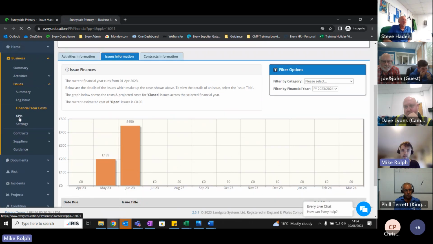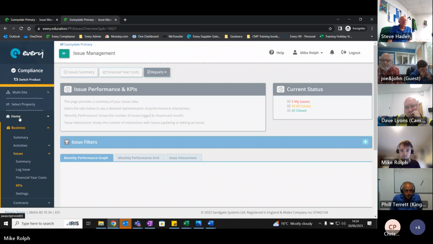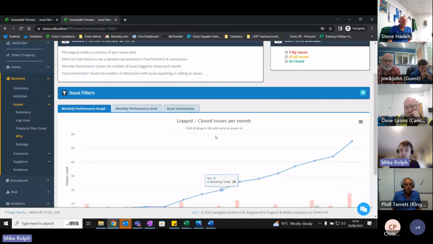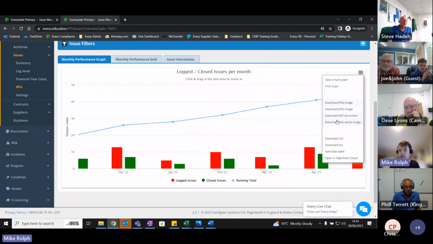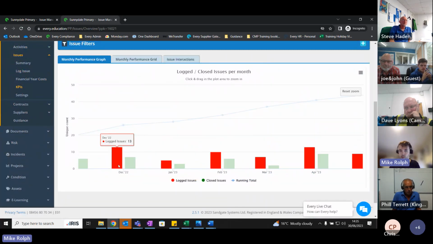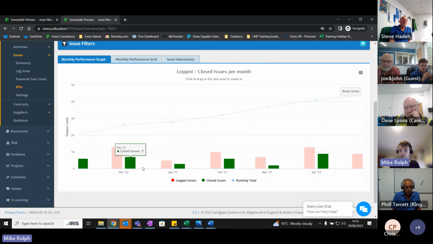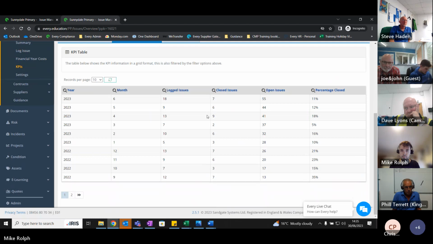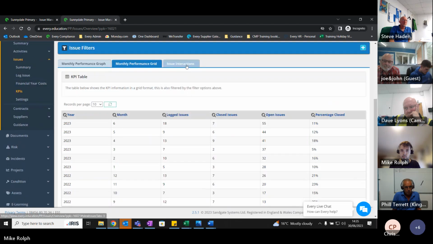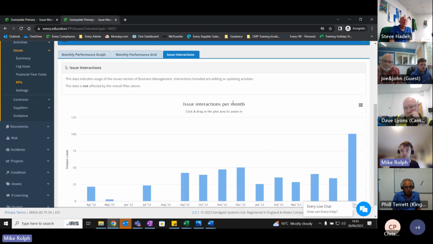Again, you've got KPIs. Again, very similar to your activities. So you can drag over an area like so, zoom in, you can download that. And it's your logged issues versus closed issues on a monthly basis. And lastly, your issue interactions as well.